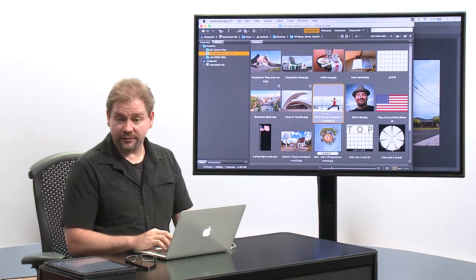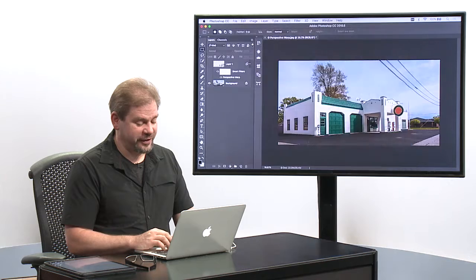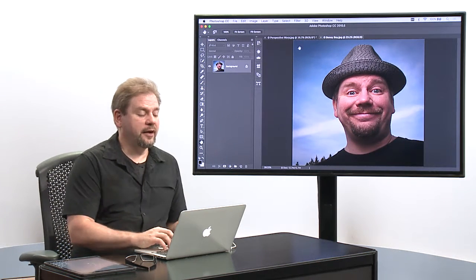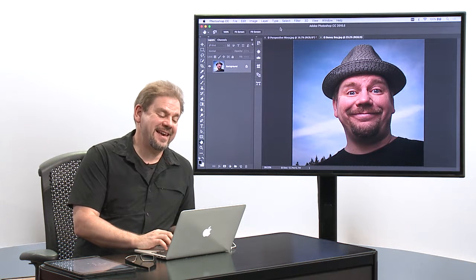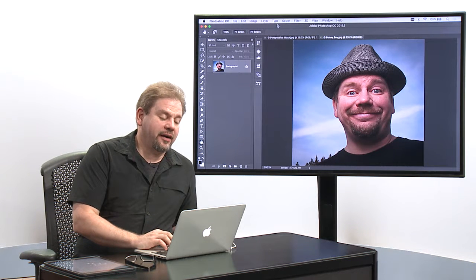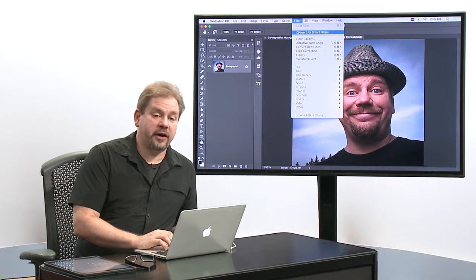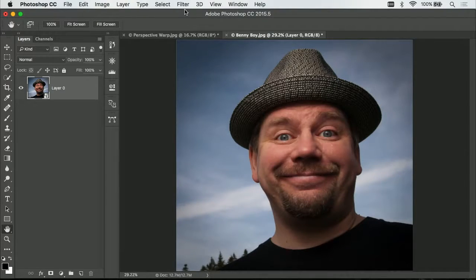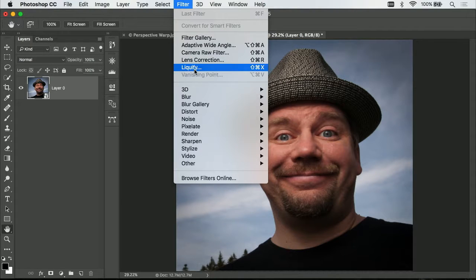Are we having fun yet? Oh, we're nowhere near enough fun. So, of course, I'll open a picture of me. I'm going to turn this into a smart object so that whatever I do is not permanent. And this time, we're going to come in and use Liquify.